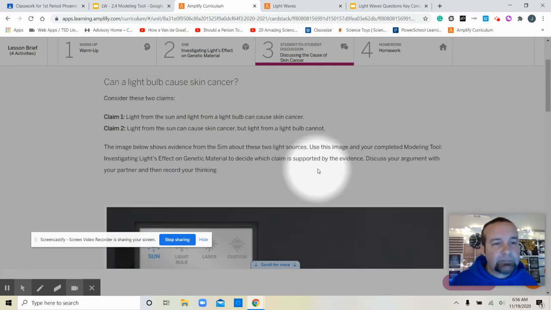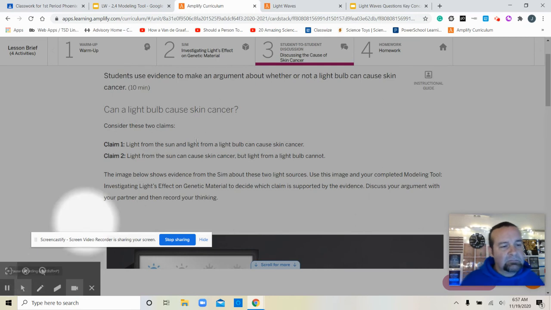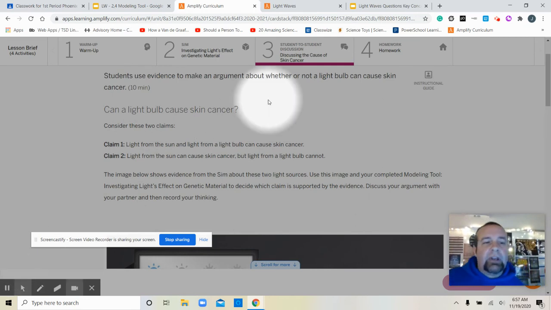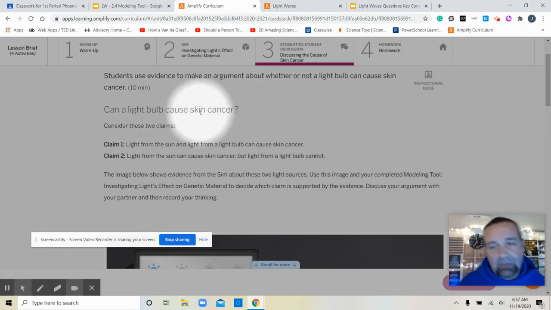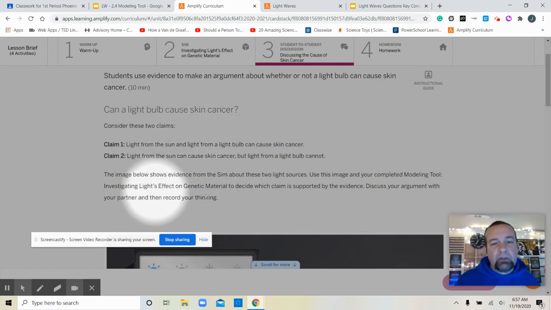So part 3, we're going to investigate these 2 claims right here. What we're really trying to do is answer this question: can a light bulb cause skin cancer? Well, I'm going to answer that with it depends on the light bulb, right? You can say tanning beds are light bulbs, but we do have some images here to help us.